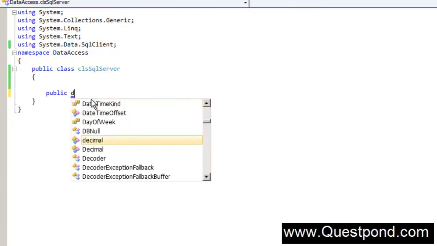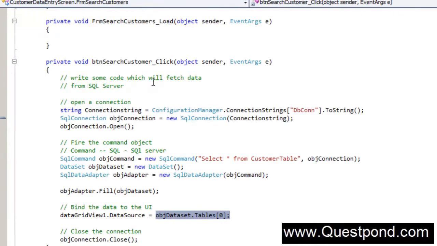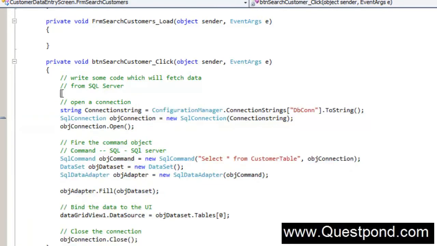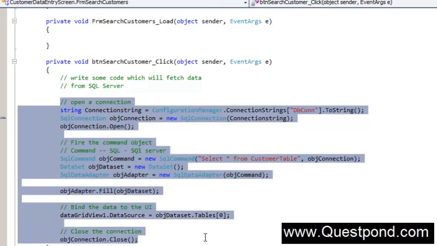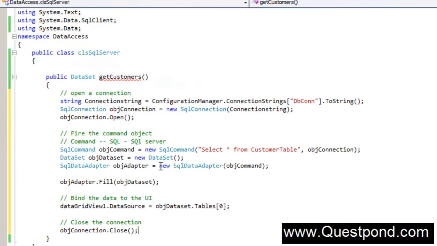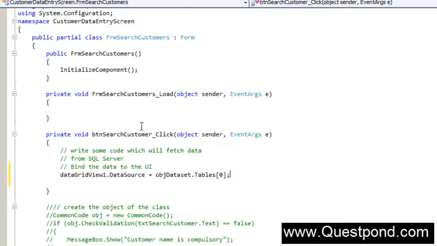I'm going to return a data set from this class. For that, the first thing, if you want the data set in your project, you have to import the system.data namespace. So this function, that is get customers, will return a dataset object, which will have all the customer records. I'll take this search customer code, right from the opening of the connection, and I will Ctrl+X this and move it to this get customers function. And definitely I don't want the grid view code over here. This grid view code can go back to the code behind of the UI. So I'm going to paste this code over here.